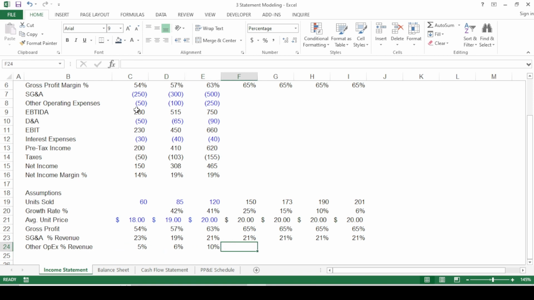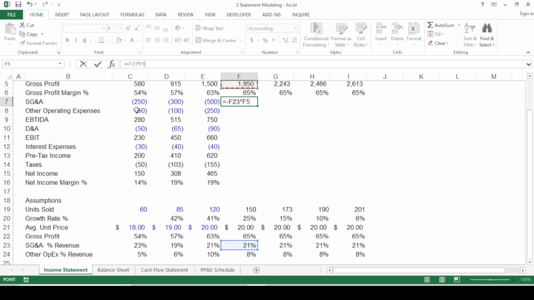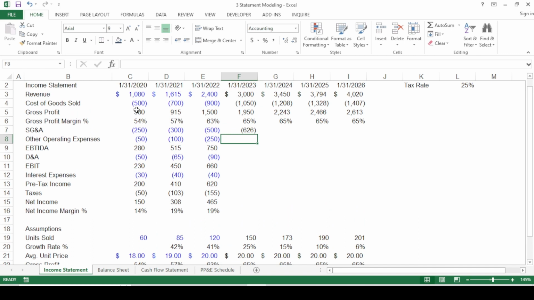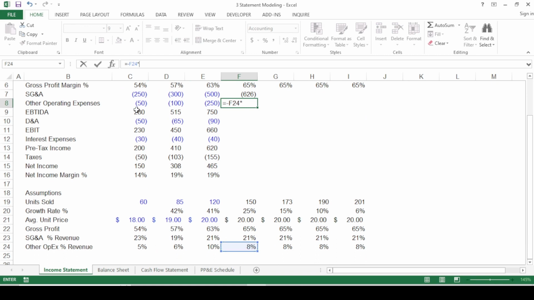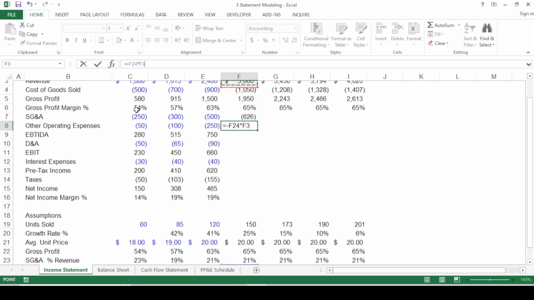Just to be on the conservative side, I'll take it as a constant 8% for the projected period. Now since we have all these numbers, we can project them. Here I can take a negative sign for the SG&A and multiply it by the revenue, so I get this number. Similarly for the OPEX, I'll take a negative sign and take this percentage and multiply it by the revenue.